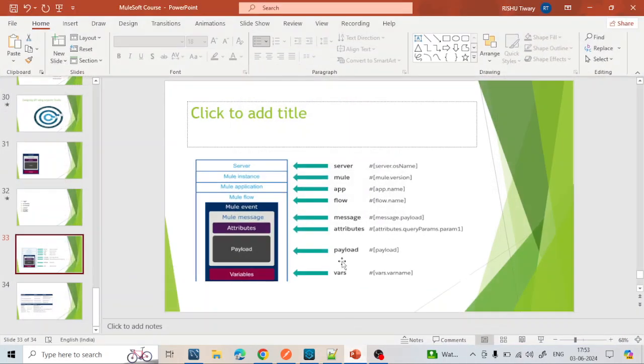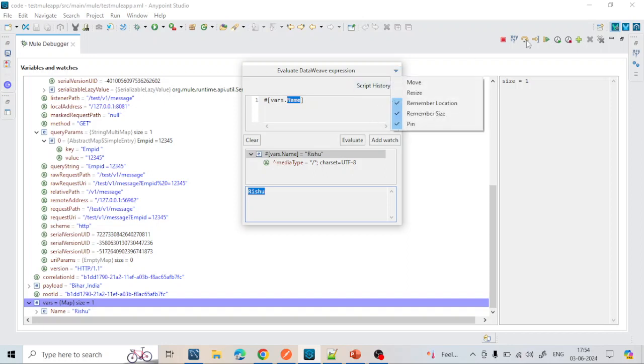So in this way we have seen how we can fetch the value from the message, payload and attribute. How we can fetch the value from the attributes under the query parameter, URI parameter and headers. How we can fetch the value from the payload, and how we can fetch the value from the variables. We are going to use this many times. So you need to keep this in mind, how we can fetch the value from the message, attribute and the variables. So now let me execute the flow, but before that let me show you one more thing.